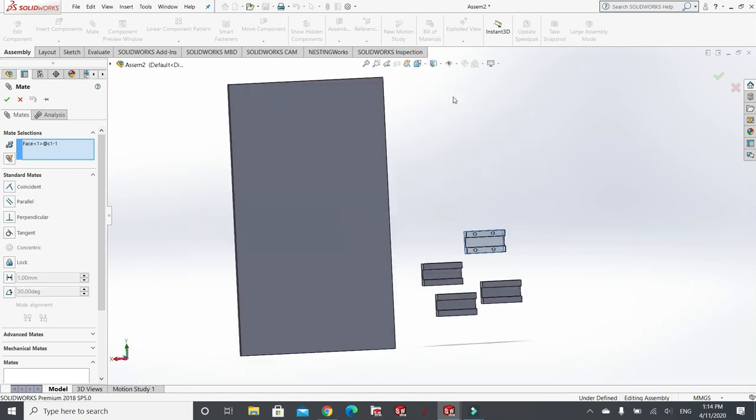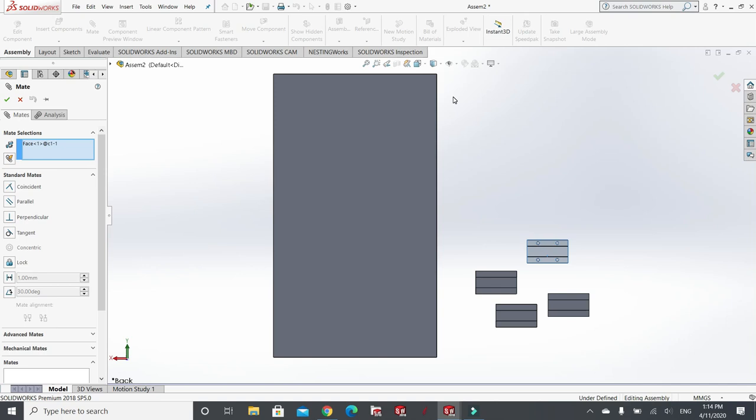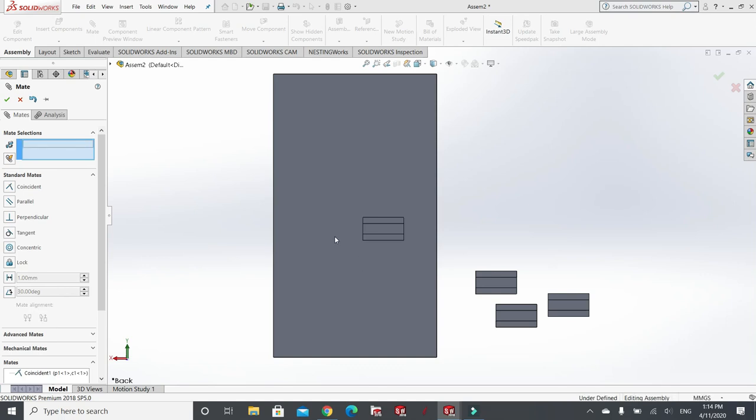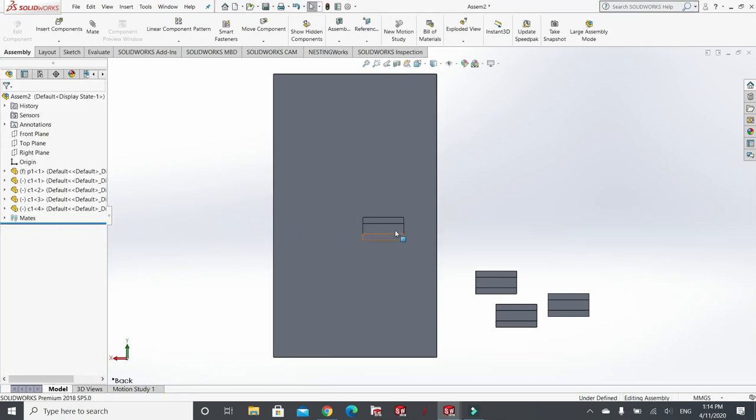Okay, and we'll spin it around. Then what we want to do is just click in the middle of the plate. Then we want to tick that. What that's done is it's now mated the two parts together. You're probably going, well, that's not where we want our carriage block.